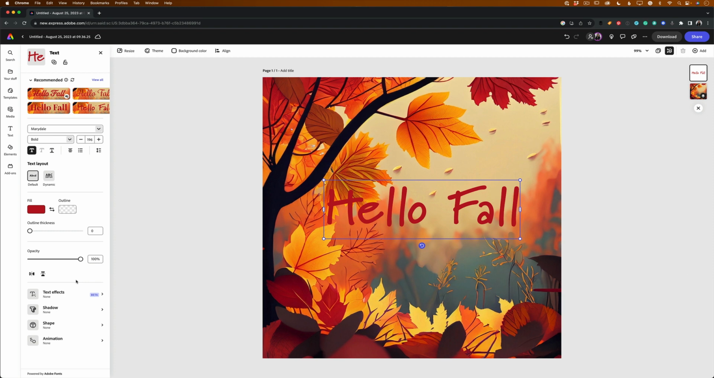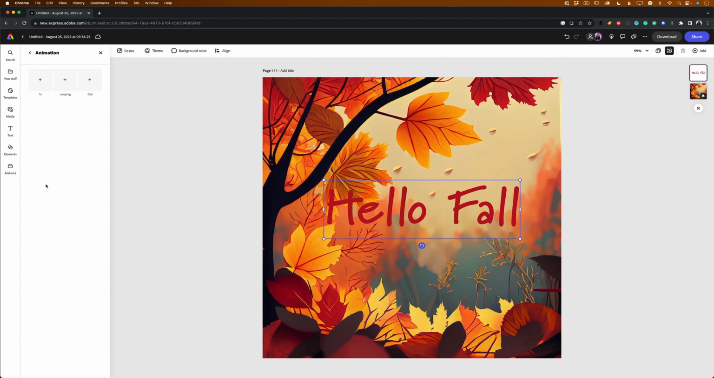Today we will talk about animations. So what I will do, I will click on animation at the bottom side of my right screen, and Adobe Express redirected us to animation workspace. We have three types of animations. We have in, looping, and out. Today we will use only in. So I will click on in to be redirected to in animations library.